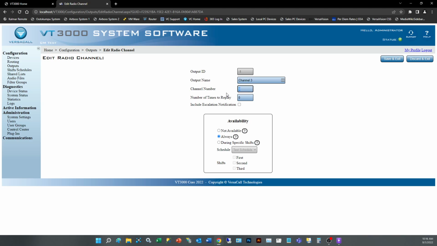This channel number is the channel that the base unit of the radio is programmed to. So it'll have 1 to 16 channels. So this would be whichever one that is. I'm just going to say that channel 3 is actually channel 3.